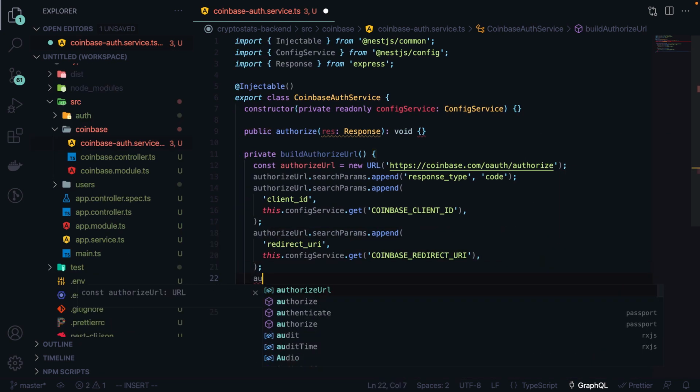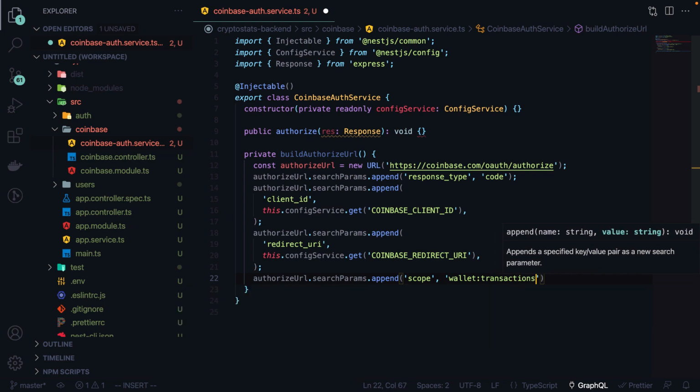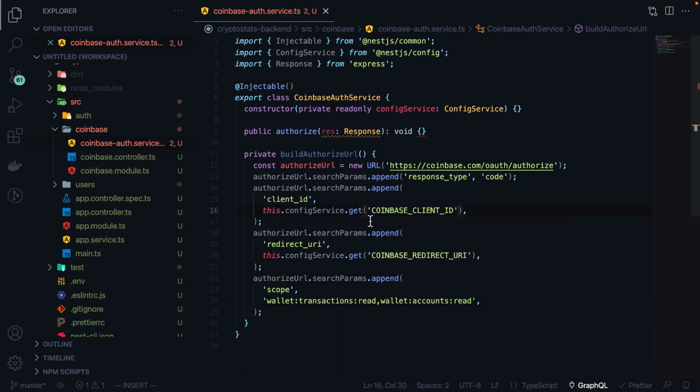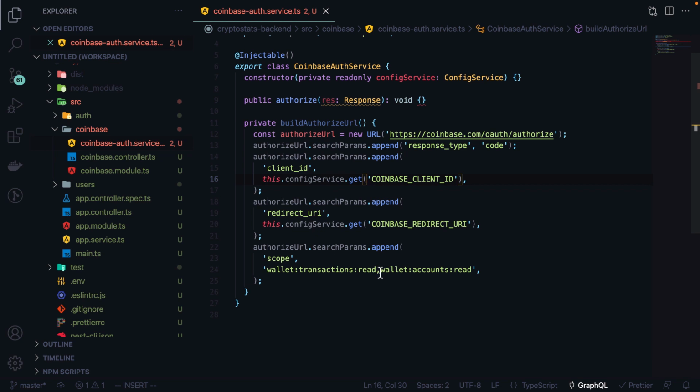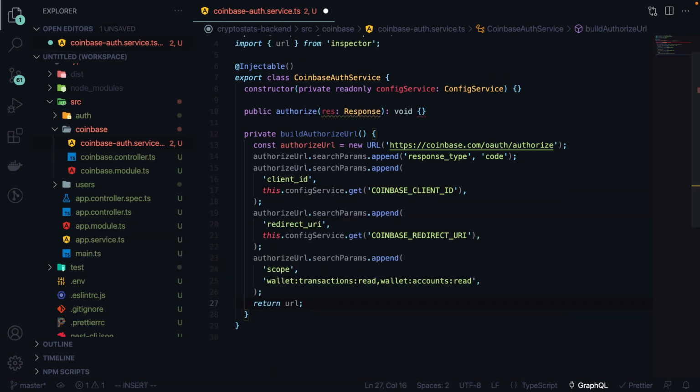Finally, we're going to need to add some scopes to the request here, which are essentially just the permissions that we're requesting from the user to be able to use on their behalf. So we're going to need to add wallet:transactions:read and wallet:accounts:read, so that we can get access to the accounts and the transactions on the account. And notice these are separated by a comma here. So now that we've correctly built this URL, we can return the authorizeUrl.